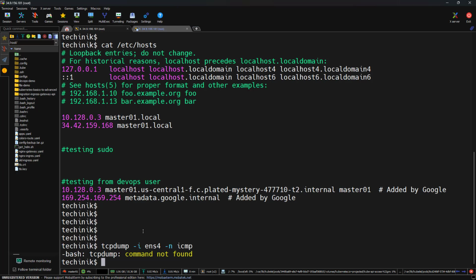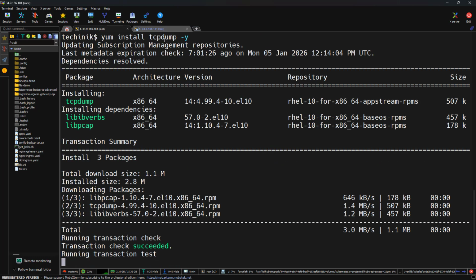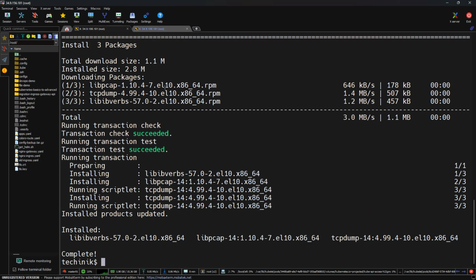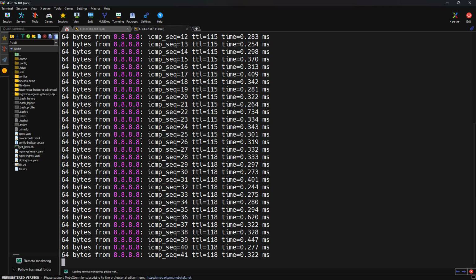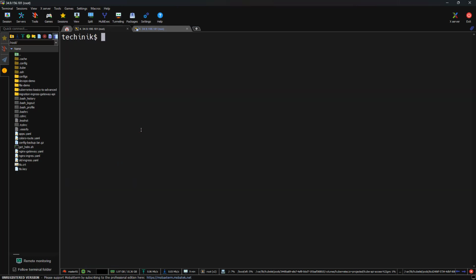tcpdump is not there, so let me install it very quickly. tcpdump got installed successfully, and here I am generating real network traffic as well. So if I come back, let me clear the screen and run the same command again.